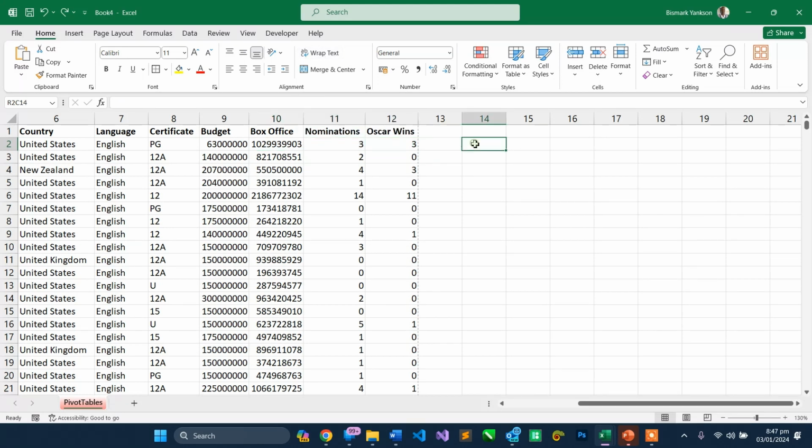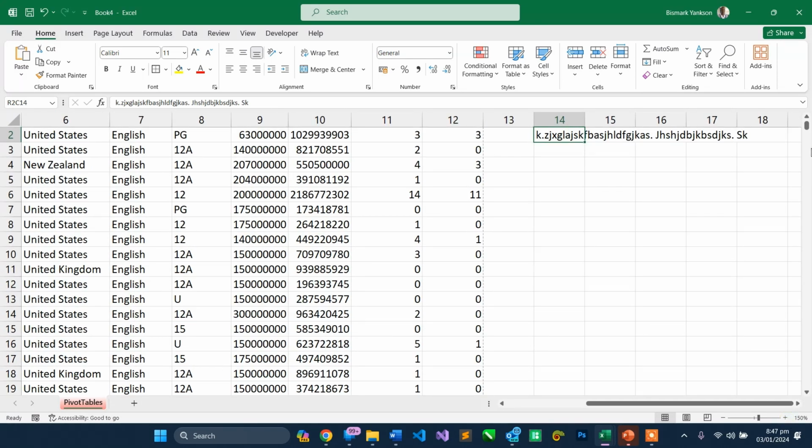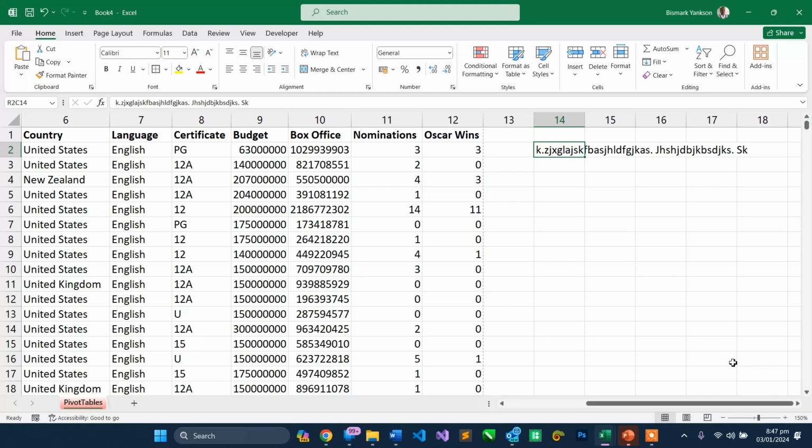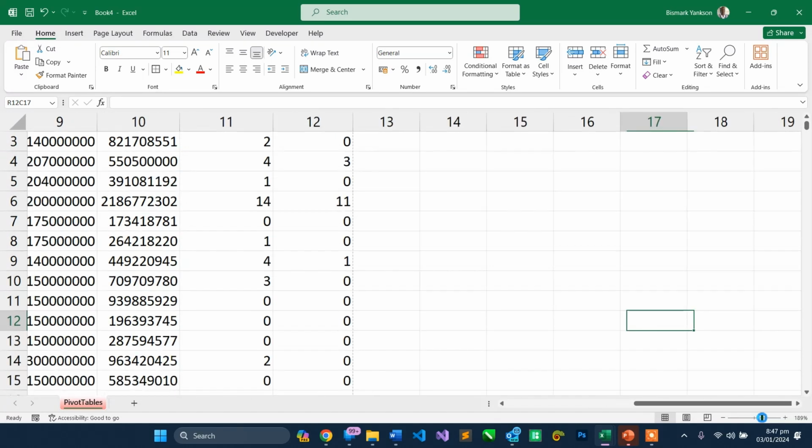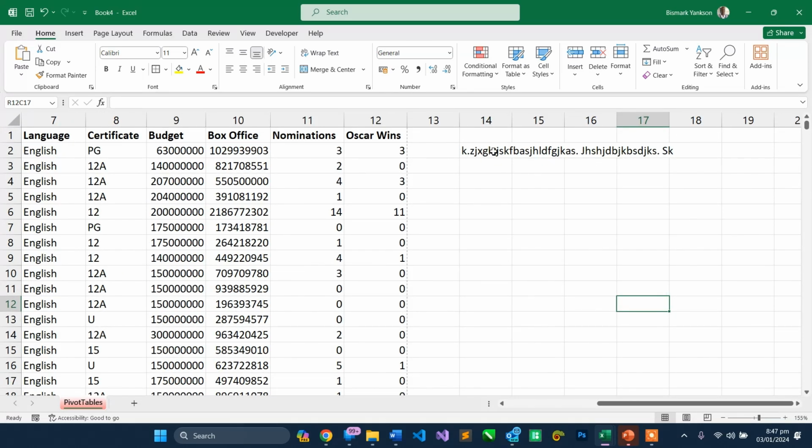Now there's something funny about Excel. You can type anything you want and it won't go down. It doesn't know that you are typing outside of the cell. But if I type inside the next cell, you see, I typed in cell 14. Let me remove what I typed in cell 15 right now. You are seeing this text as if I have typed in cell 14, 15, 16. No, I haven't done that. The information is only in one cell.